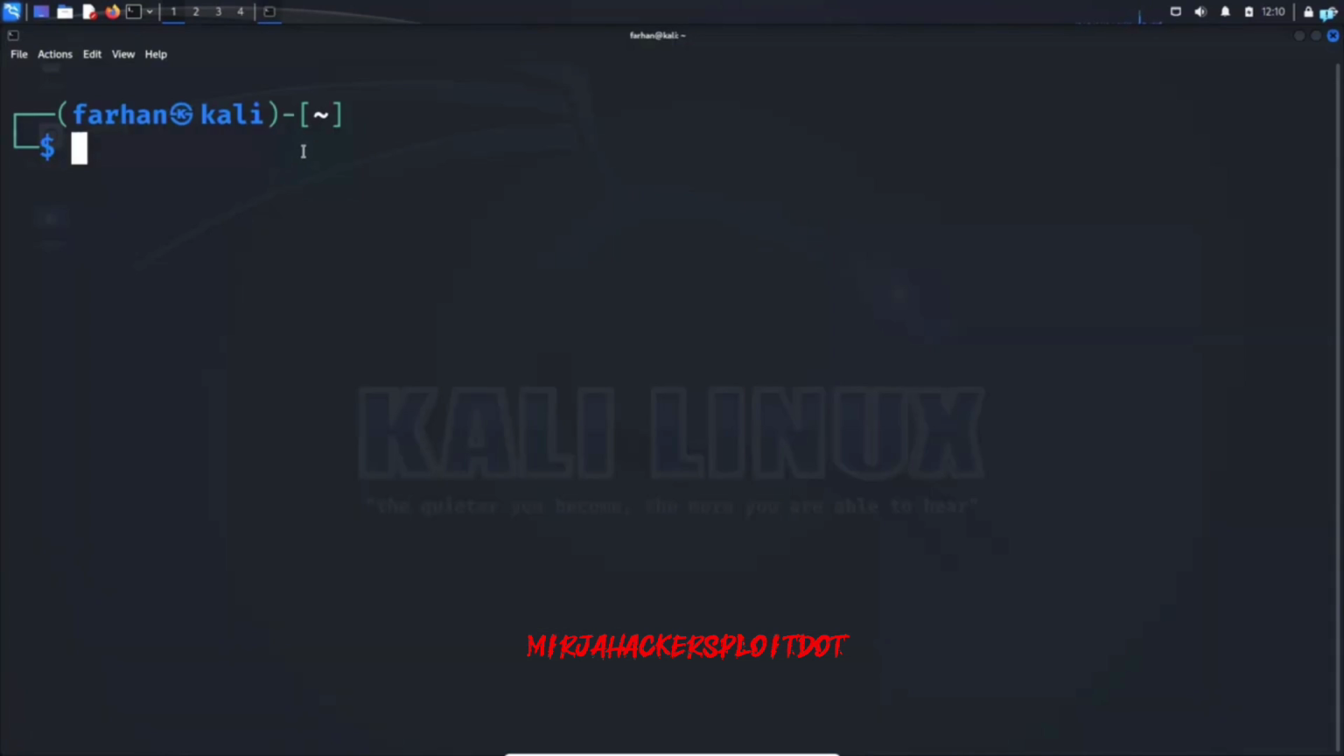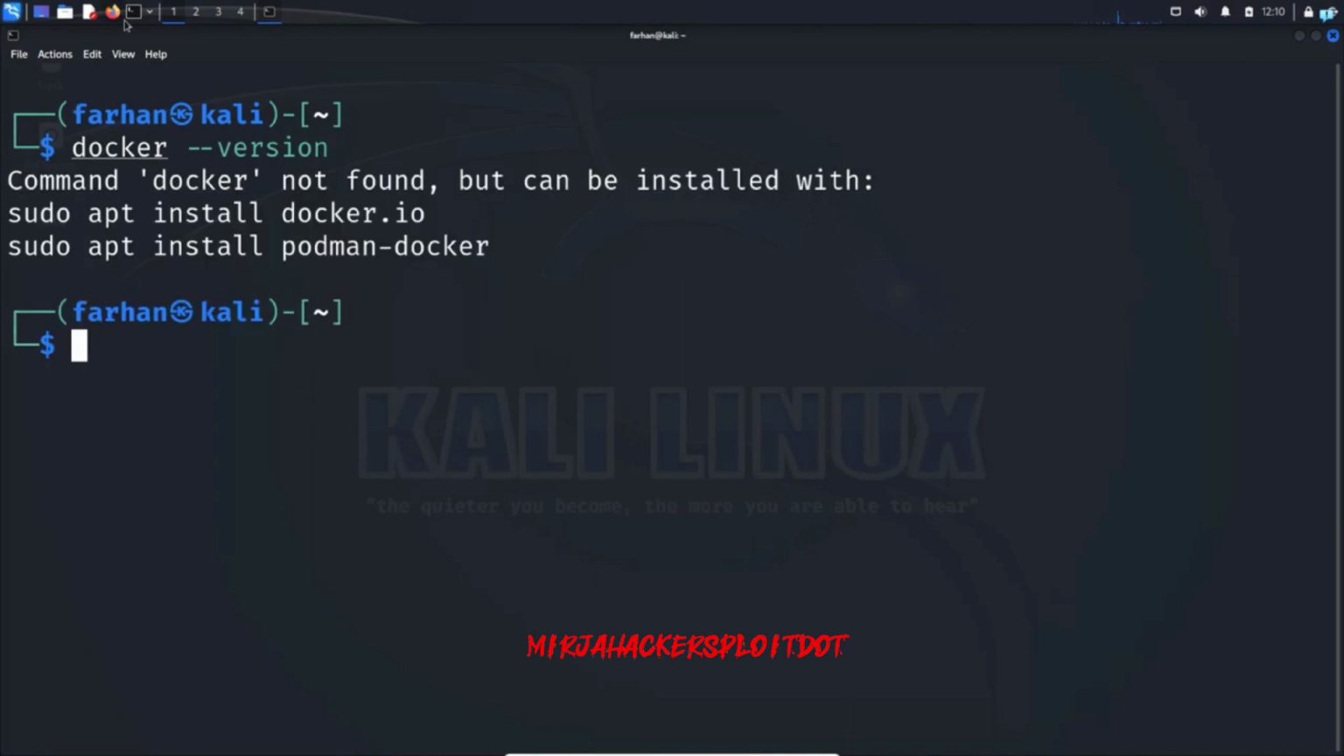First, we're going to open up our terminal and make sure Docker is installed in our system with the command docker --version. I can see Docker is not installed in my system. If you have Docker installed, please skip this part of the video.